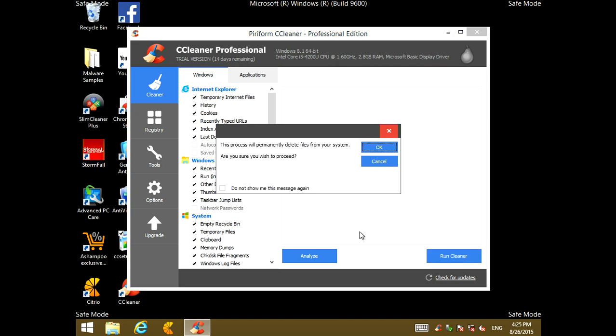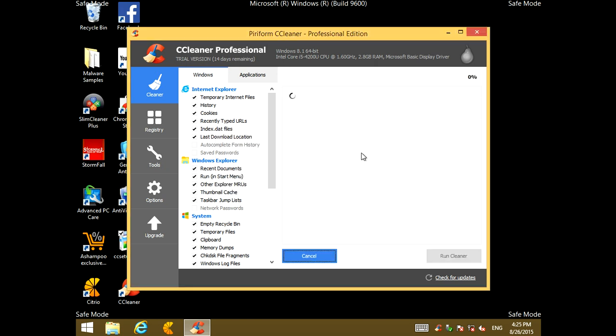It's going to say that it's permanently removing these files from your system. Check this box, do not show this again, and click OK. And this is basically going to scan and delete all those junk files, those temporary files, and all those files that slow the computer down for you.